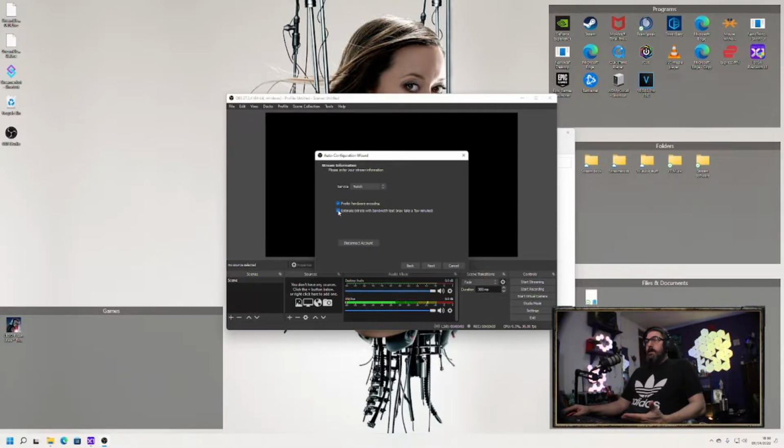We won't do the bandwidth test because I know what my bandwidth is and it's rubbish. So we're going to use hardware encoding. So the bitrate for me, basically 1000 is 1 megabyte. My upstream is only 7 meg upload. And because of fluctuations and stuff, I just stream at 3000, which is 3 meg. Don't have any issues with that. So yeah, and connect account recommended. We've already done that, so we don't need to do it.